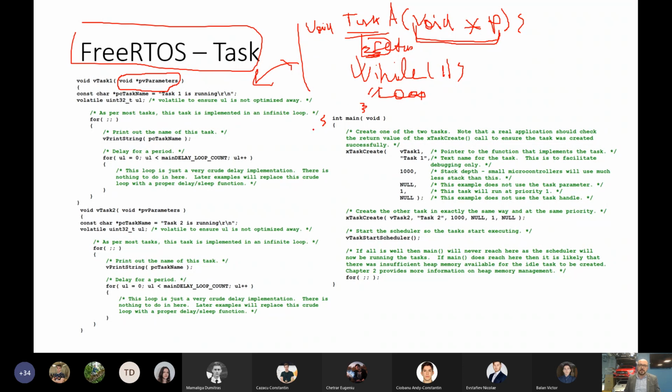Okay. Now, how do we launch those parallel tasks? Very simple. We will need a task create function that we start in the setup loop. We launch our task. After that, we launch the operating system, the task scheduler. Start scheduler. But before starting the scheduler, we need to initiate our task.